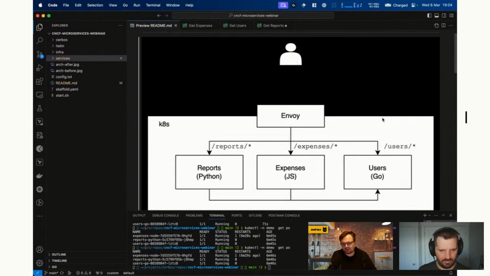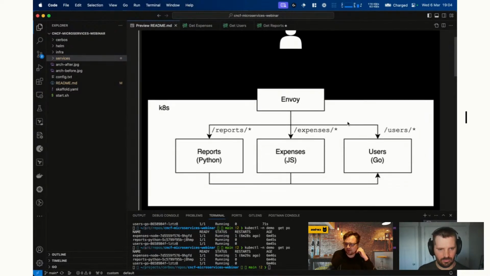Basically the architecture of this is we have the end users, they make requests to our cluster. Inside of our cluster, we're running Istio, so we've got an Envoy proxy running. And behind that gateway, we have three services. We have a report service, an expenses service, and a user service.